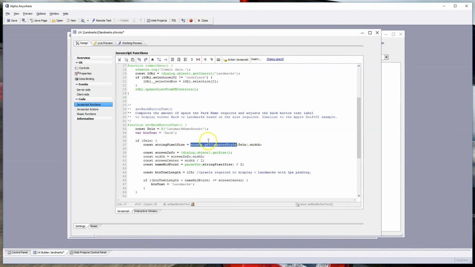Then from there, it's just some math to figure out, okay, what size is it, and is it going to fit? If it's a certain size, return the button text of landmarks. Otherwise, return the button text of back. I'll leave that for you to look at, but that's what's going on there. So this is great. We've accomplished everything we want, and there's one more thing we can do to really add some polish to this app.